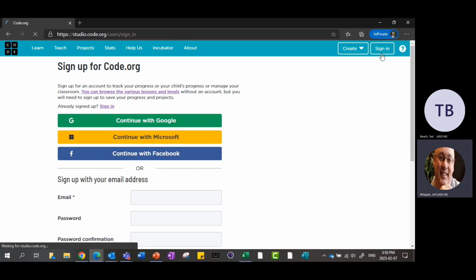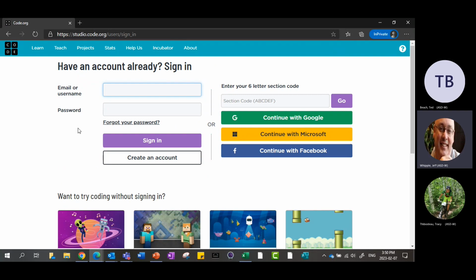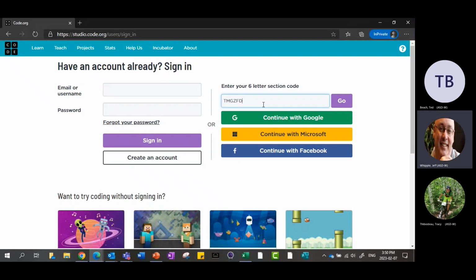And when they hit sign in, the nice thing about this is that they don't have to come over here and create an account or do anything. You've already done the created account. Remember those 6 letters that we just saw, these TMG, ZFD? The whole class uses the same ones. You can write it on the whiteboard and away you go.